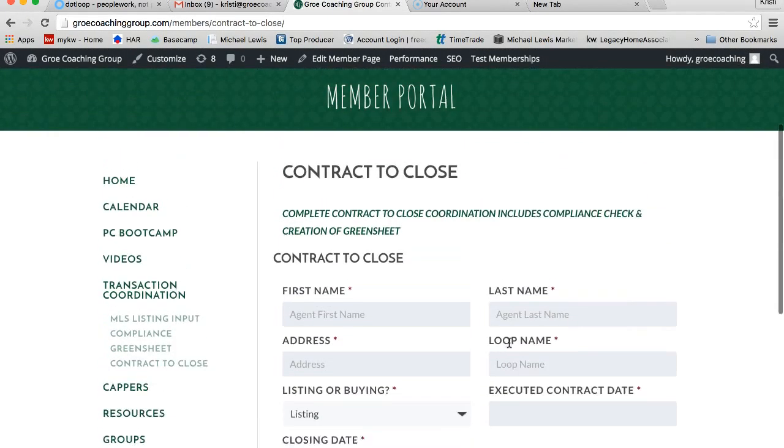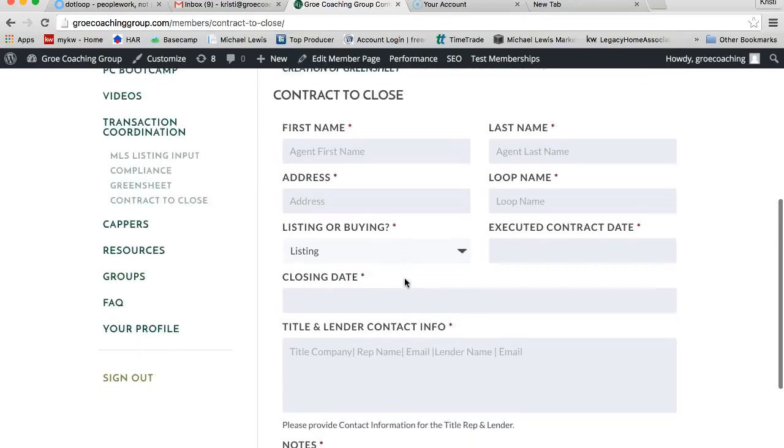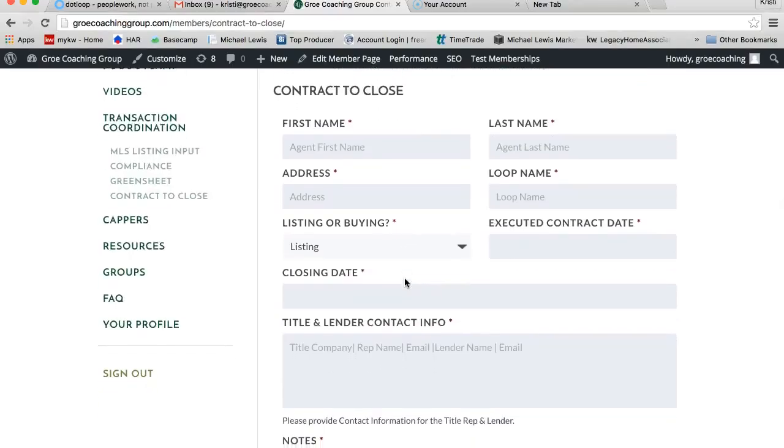Whenever you do the contract to close, it will already come with compliance and a green sheet. So there's no need to ask the transaction coordination team to also do those things. But if you have any questions, reach out to our transaction coordinator, and they will be happy to answer them.